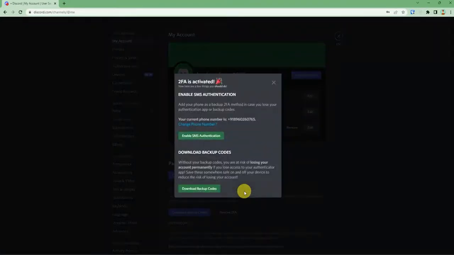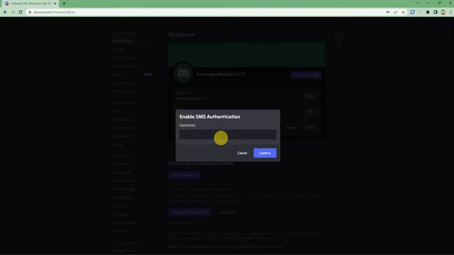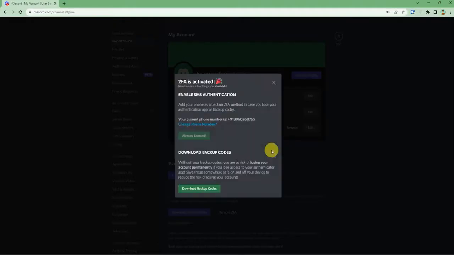As you can see now, two-factor authentication has been activated. And now if you want to enable SMS authentication, you can also do that by just clicking on enable SMS authentication, and after that enter your password and then press continue, and that's it. SMS authentication has also been enabled.